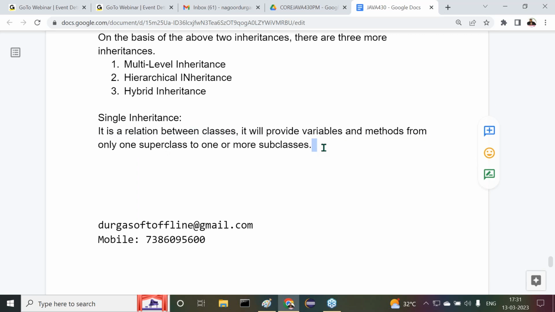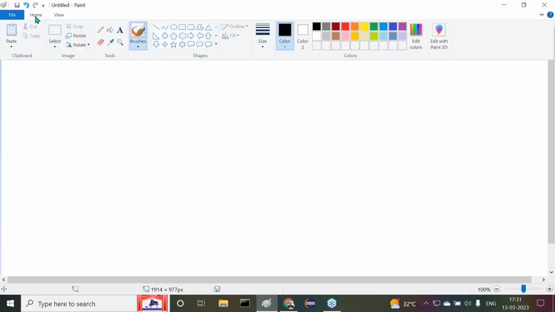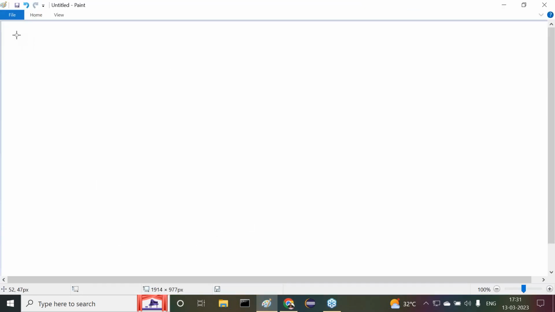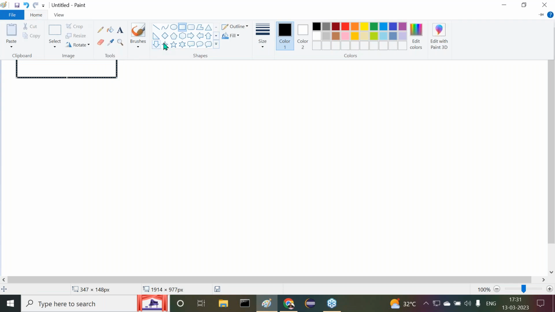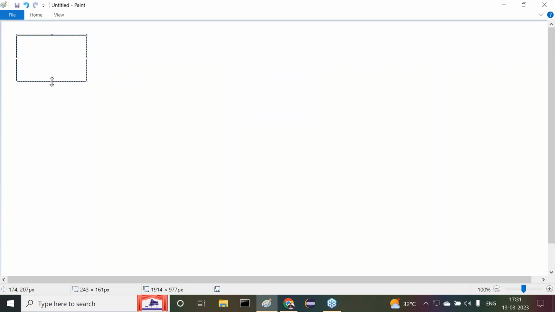That means parent should be one, only one. Parent is only one, but any number of children. A single parent can share its properties to multiple children or not. That is called single inheritance. Understand this point clearly now. I want to show some diagrammatic representation here. By that we are able to get some clarity. All of you observe carefully. All right, sir. In general, I'm going to represent inheritance like this. This is a general representation. Now try to observe carefully.